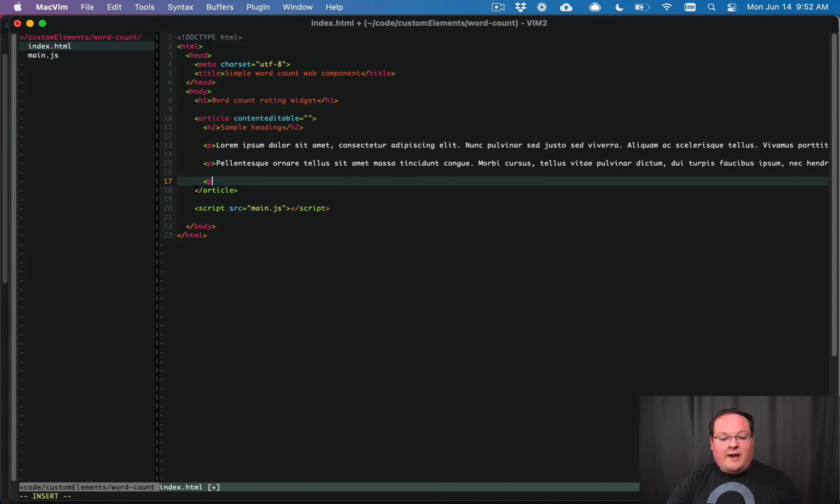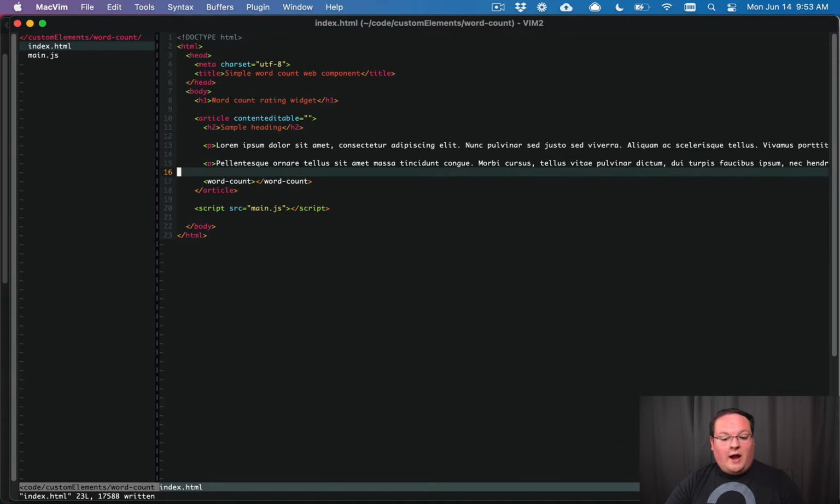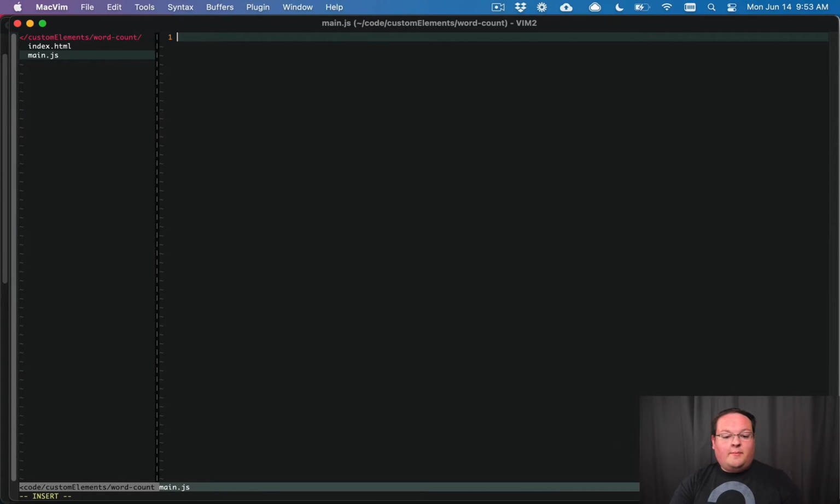So instead of something like the paragraph here counting all of that, we want to have a word count tag that is defined down here, and it has all of the logic for handling it right inside of itself. So our HTML doesn't have to have any IDs or anything like that. We can just define a custom element. So let's talk about how we do that.